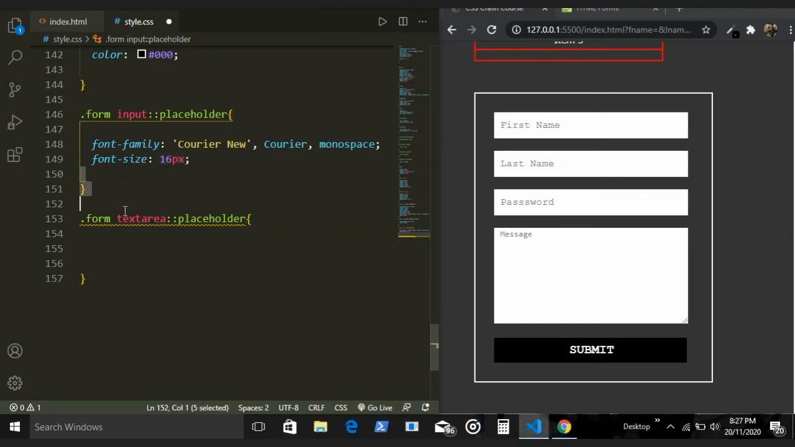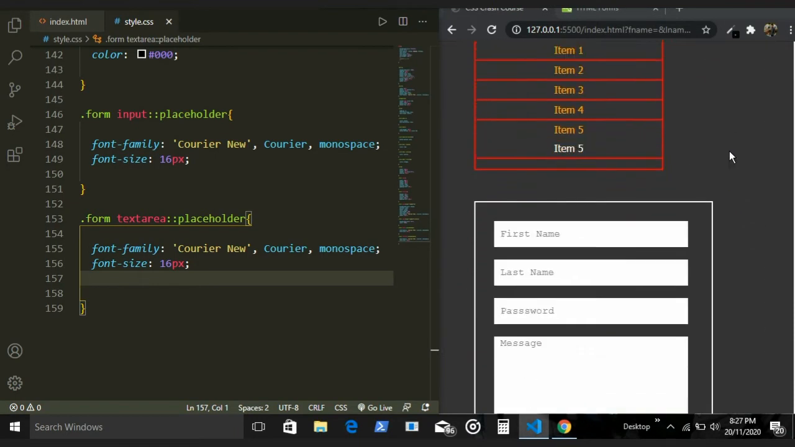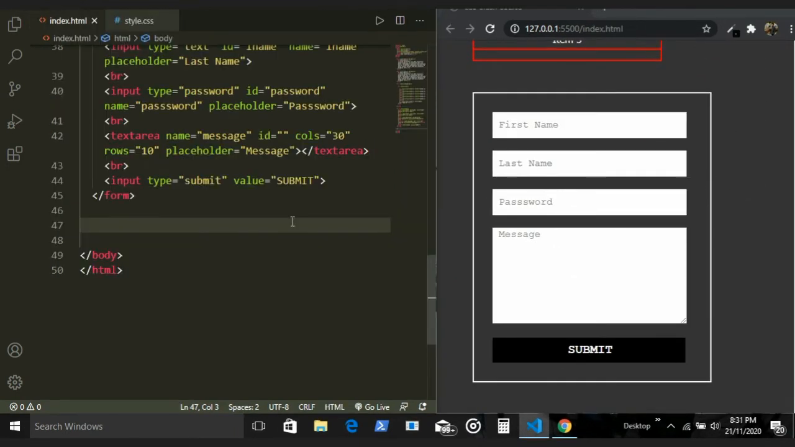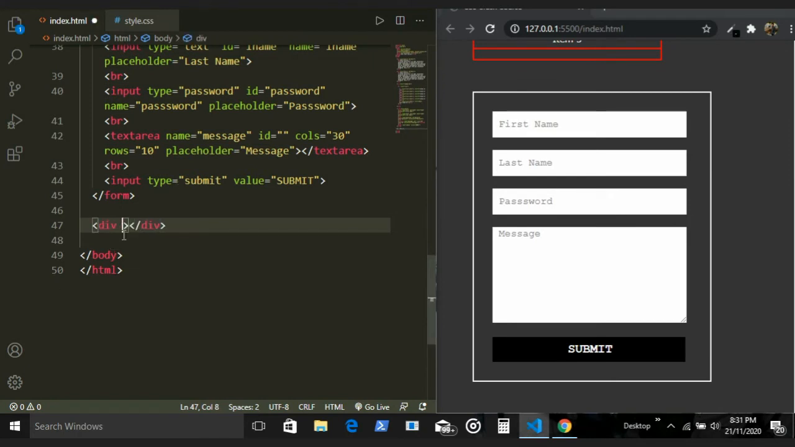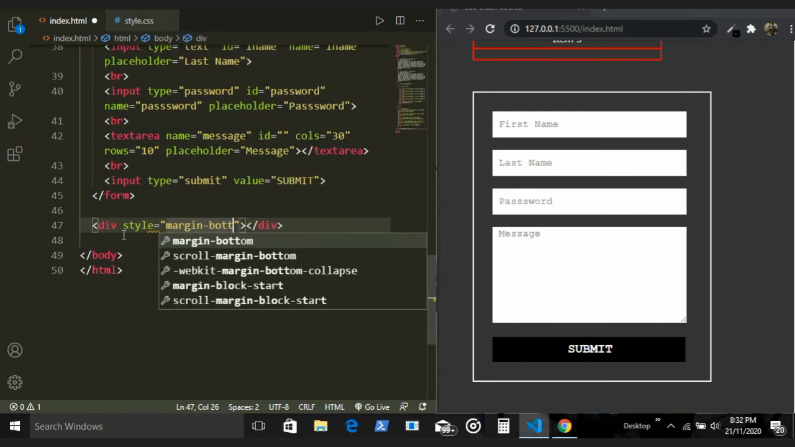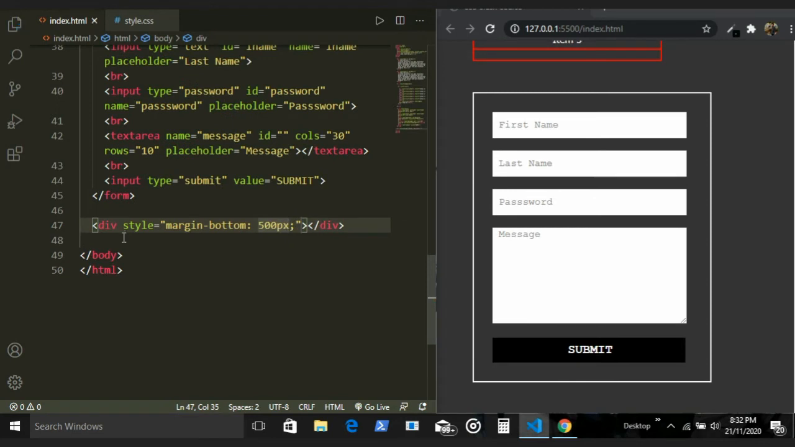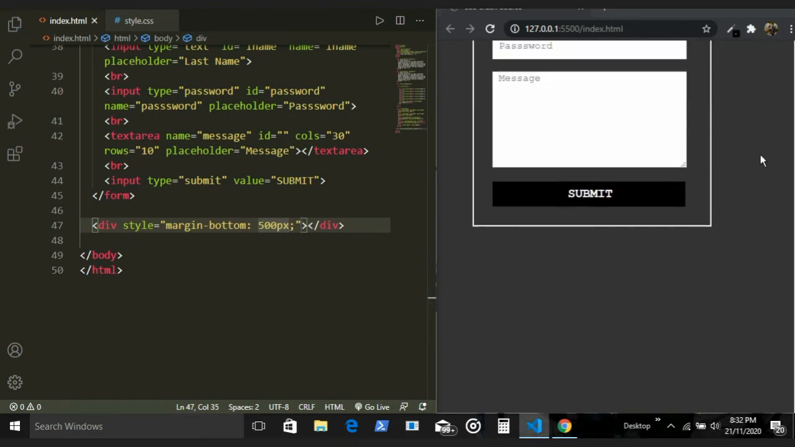I'll just copy this and I'll paste it in here. Okay, so this is your form in CSS. Now we're going to be seeing how to align stuff with CSS. The first thing that I'm going to do is, as you can see, this form is kind of stuck to the bottom. So for that, I'm going to add a div. Now this div, I'll add a style of margin bottom of around 500 pixels. What this would allow me to have is more room to scroll.